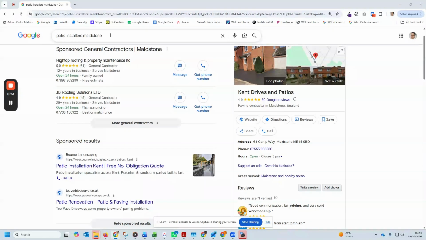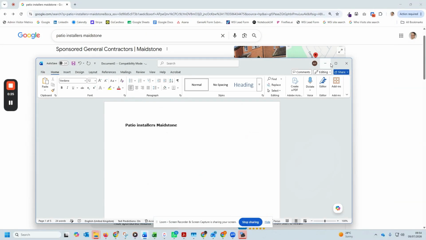create a document, which is here. This is just a Word document. It could be a Google Doc, anything. This is the keyword we're interested in, and we're going to fill this up with good things that we find in everyone else that we look at online.